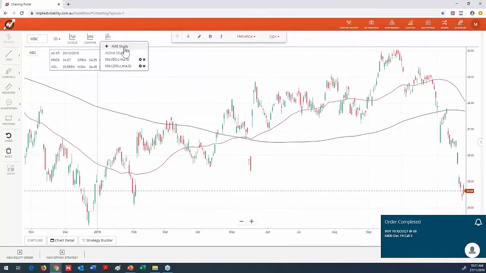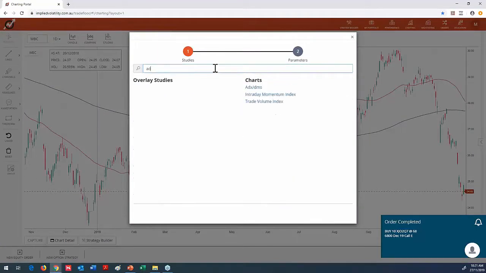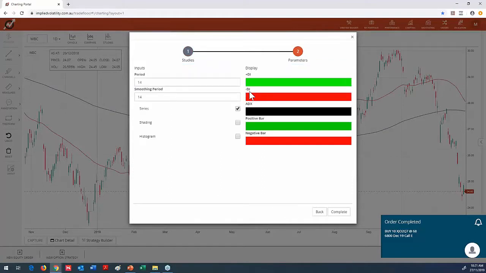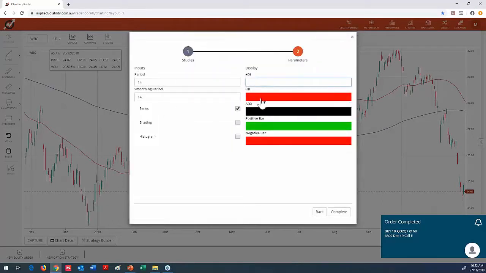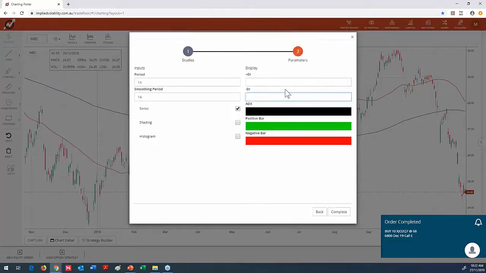You can add in some extra studies. Let's have a look at ADX, Average Directional Index. This is something that we use for our lit trades and our iron condor trades. So we'll keep the periods the same for the sake of this session. What I'm usually looking at is just the ADX value itself. I'm not usually looking at positive or negative measures of this study, so I will change both of these to white just to clear out the distorting colours. And then I'll click on the complete button at the bottom of the page.